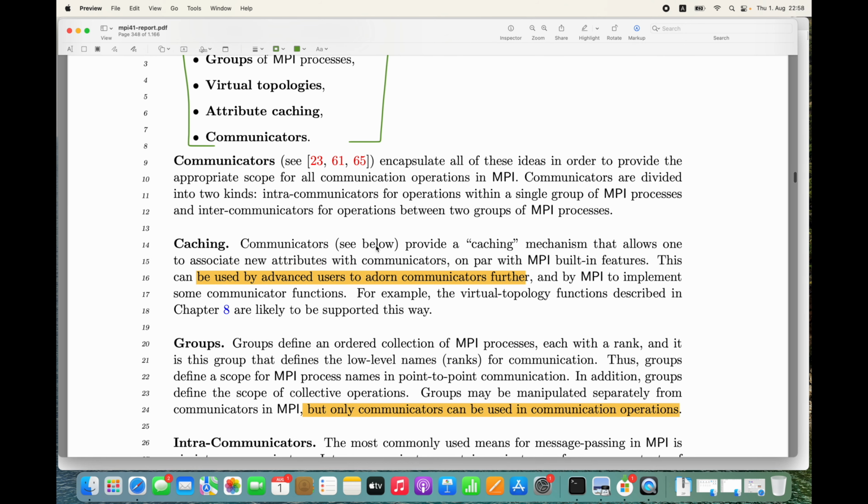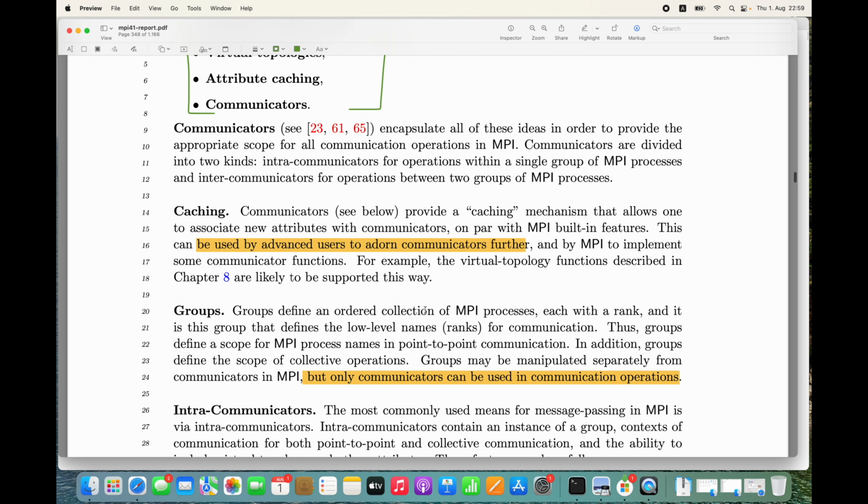Caching. Communicators provide a caching mechanism that allows one to associate new attributes with communicators on par with MPI built-in features. This can be used by advanced users to adorn communicators further, and by MPI to implement some communicator functions. For example, the virtual topology functions described in Chapter 8 are likely to be supported this way.